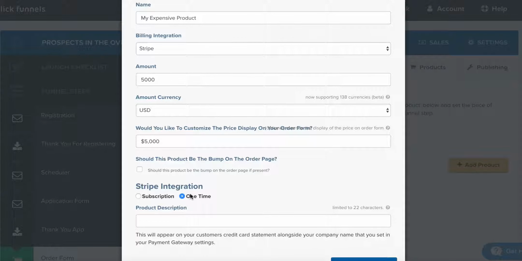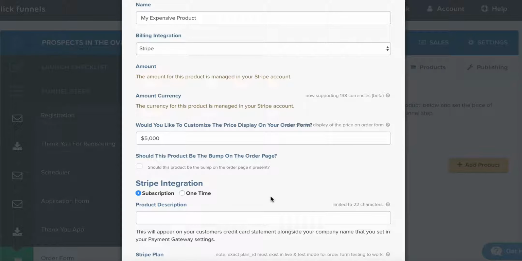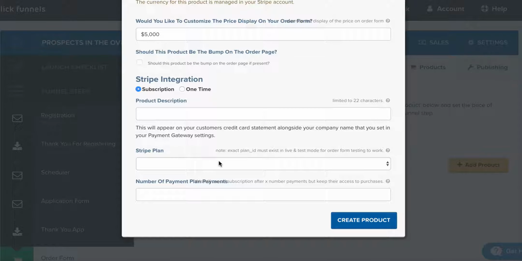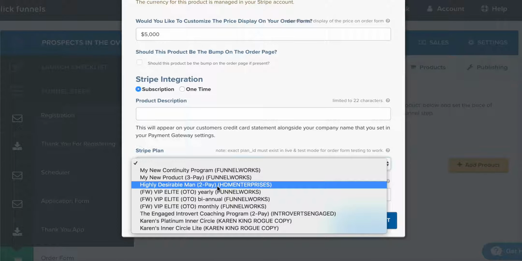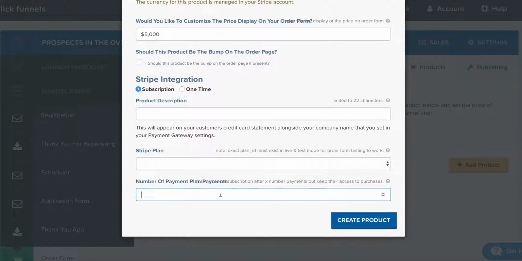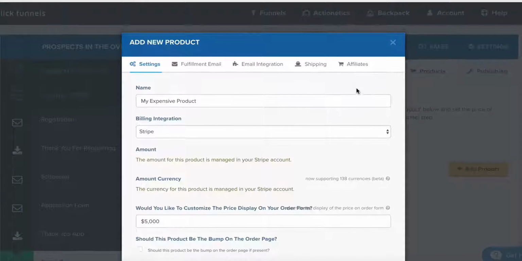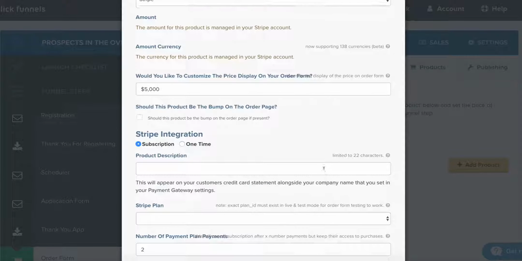So high ticket, monthly subscription type of a product, or if you have a payment plan, you're going to use the subscription here, but you need to set that subscription up inside of Stripe, so that way when you come down to the Stripe plan area, all your pay plans show up down here. And then of course, say if it's 12 payments, type that in here, 12 payments, or if it's 2 payments, type in 2. All right. So this is how you're going to set all this up inside, and of course hit the save button.